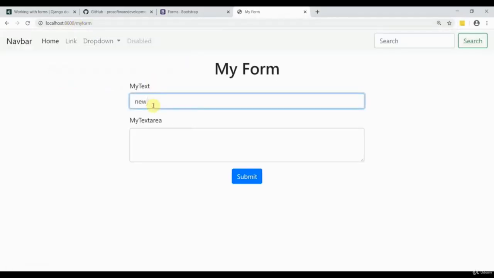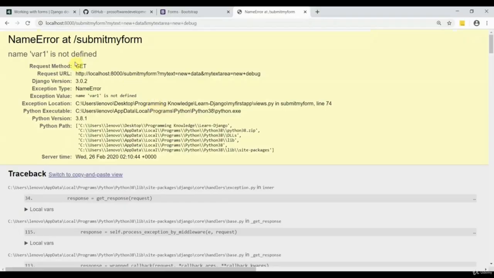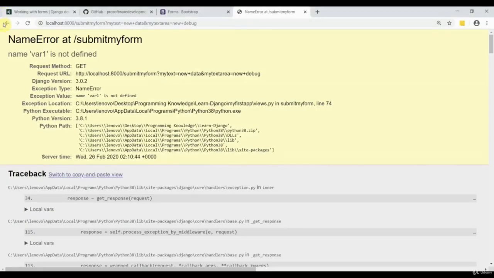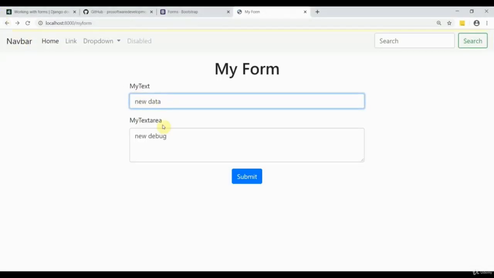Now I'll move to my form, and I'll type new data, new debug. Now here you can see var1 is not defined. Why is it throwing me an error? Okay, I'll define new data, new debug, and I'll submit this form. Yeah, now this is pretty fine. I apologize for all the errors.